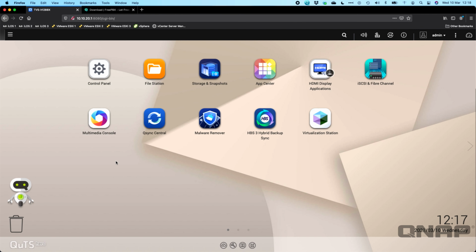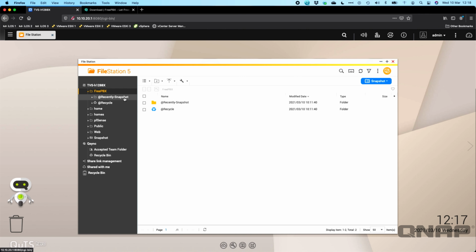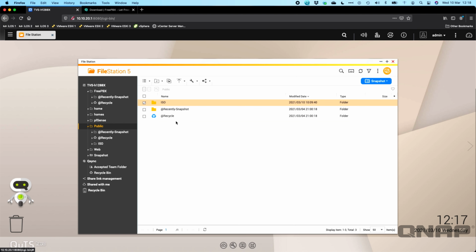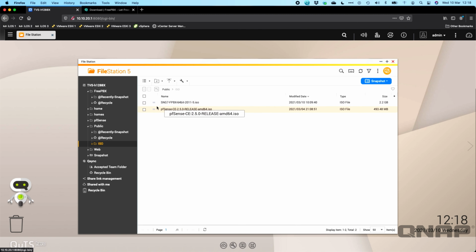So here I've got a TVS-H1288X. So just to show you what I've done to prep the unit so far, I've created a shared folder called FreePBX. So this is where I will install the virtual machine to. And in the public folder, I've got an ISOs folder, and in here is where I've put the FreePBX ISO, which is the top one there at 2.2 gigs. That's the file that I'm going to use for the setup.